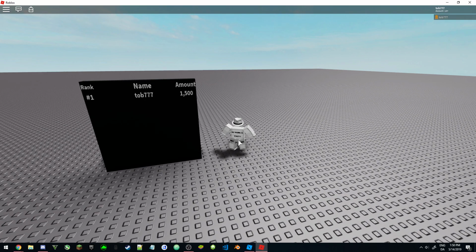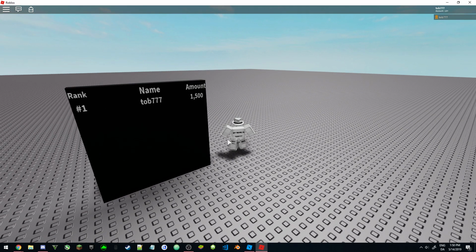So that's basically how you make a global leaderboard. That is a simple global leaderboard. I'll leave this system in the description down below as a model if you want to just take it. And other than that, I hope I explained it all well enough.